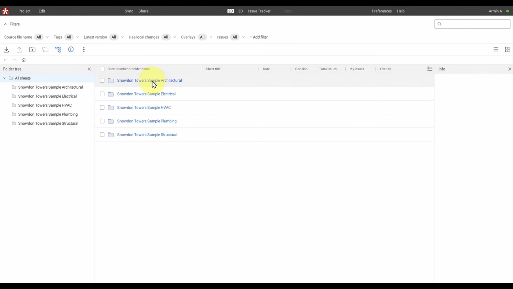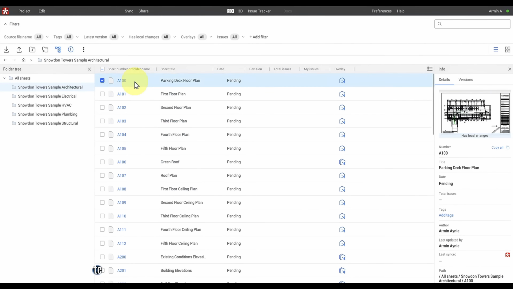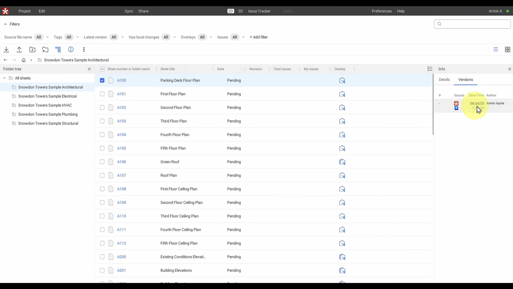So this one that we have over here was basically exported from Revit. And you guys are seeing that all the models came in and the sheets with it. If I click on architectural, you see some items over here. When I select it, it shows me the detail of the sheet, the version, and the source. So this one came directly from Revit.